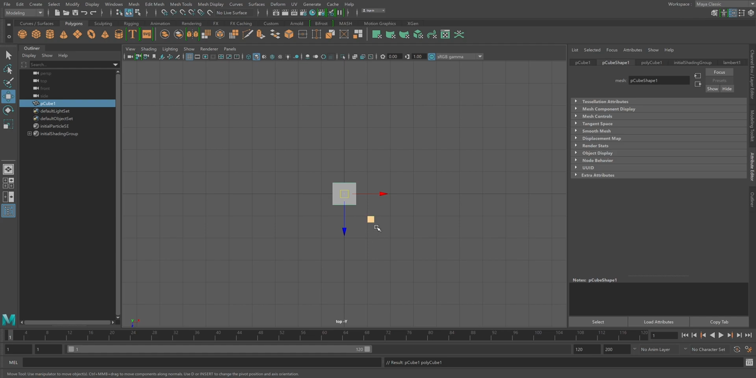Now, when I move my cube, I can see that it moves around freely. However, for precision, I might want to make it move alongside the grid lines rather than moving freely. So for this, I use Snap to Grid tool. After I activate Snap to Grid tool, I can see that it starts to snap itself alongside grid lines.